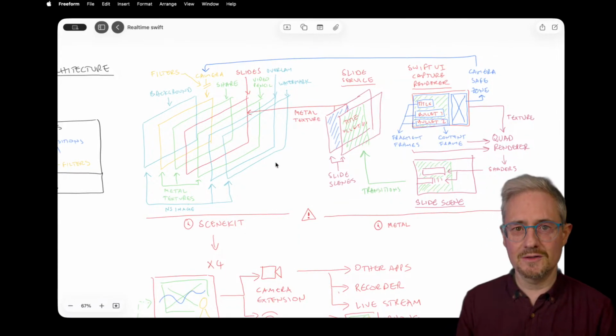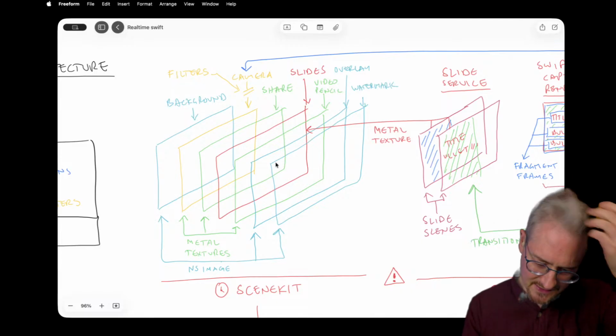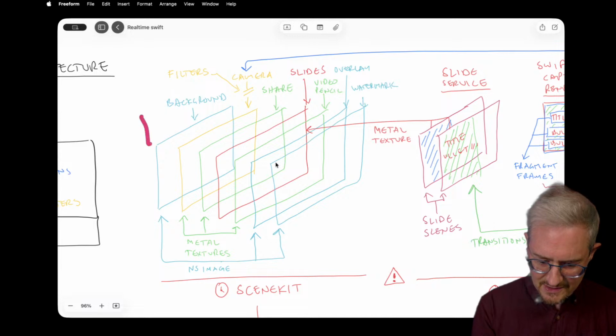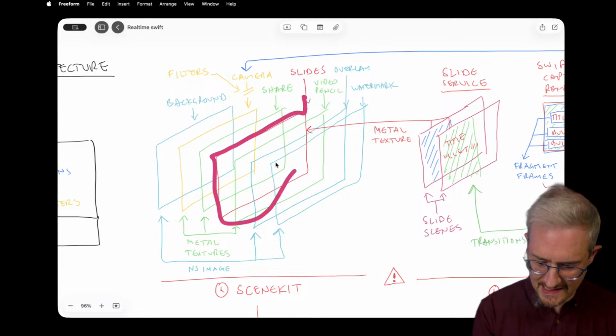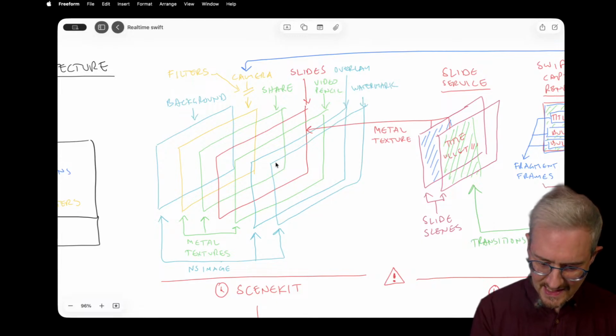So I'm trying to lean on the tools that Apple provides that make my life easier. But when you actually see what went into the old rendering engine, I sort of drew it up here. These are in SceneKit, all the planes that are layered up. We've got the cameras living there, a slide layer here, an overlay and a watermark that sits here, the background, and then these filters that sit on the camera layer.